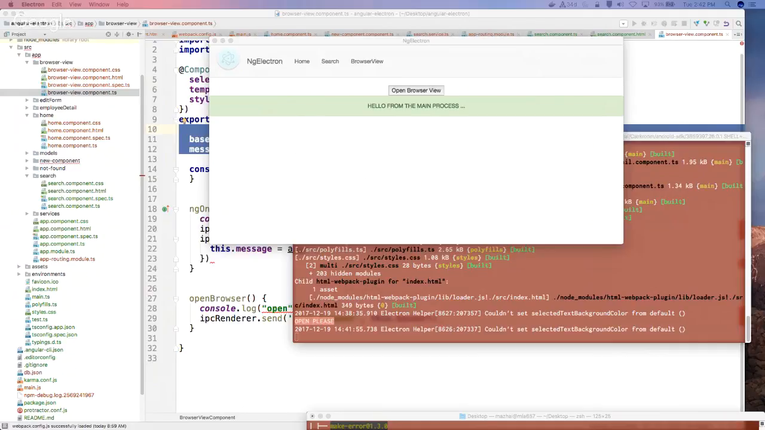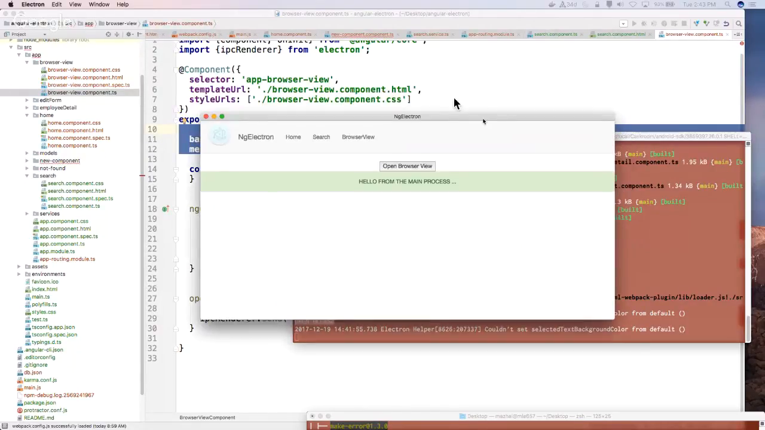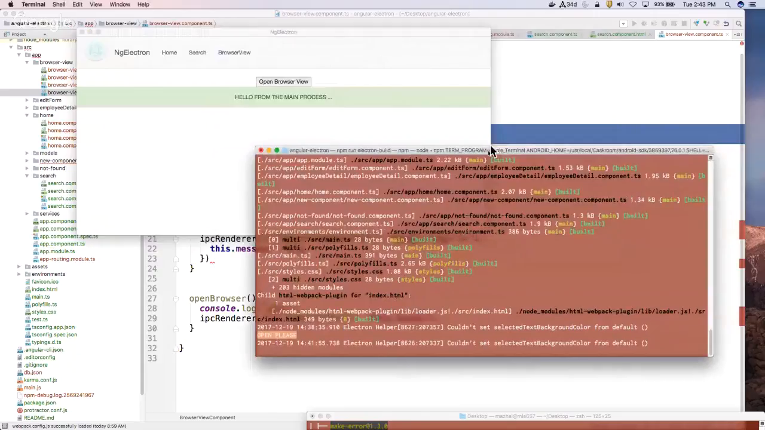Yeah. So that's kind of the short, 10,000 foot view of Electron as a whole. Just highlighting some of the ways you can work with Angular to access those native features and open up different browser windows and use IPC, which is pretty much the only way that you can communicate between your render process here and your main process here.